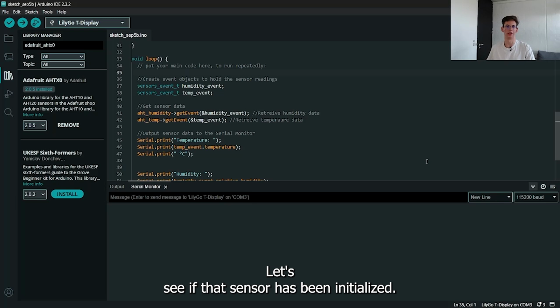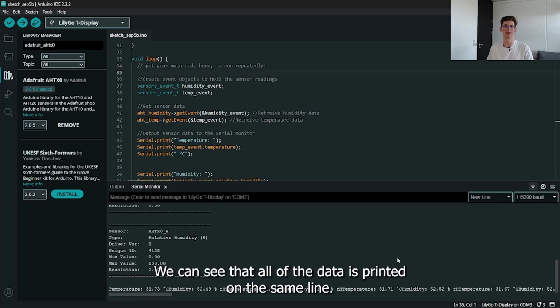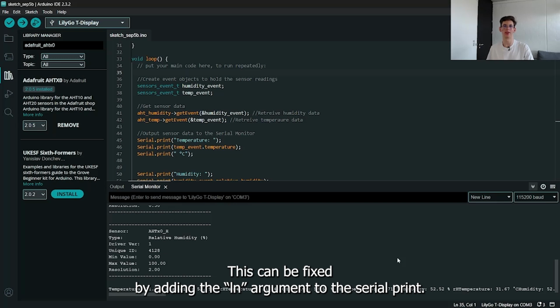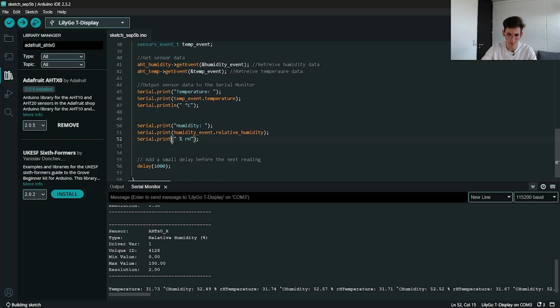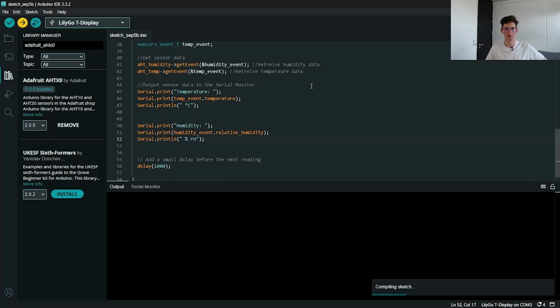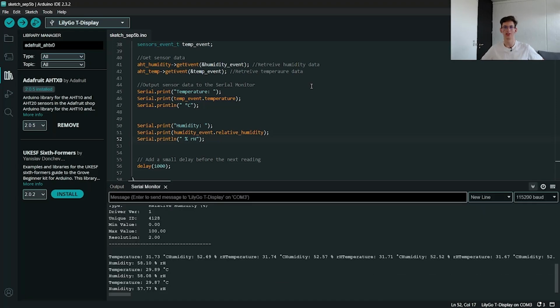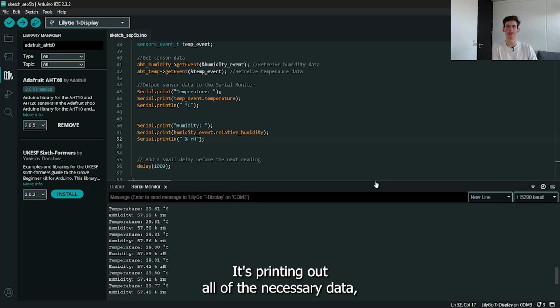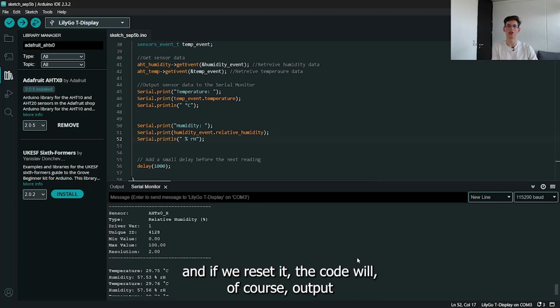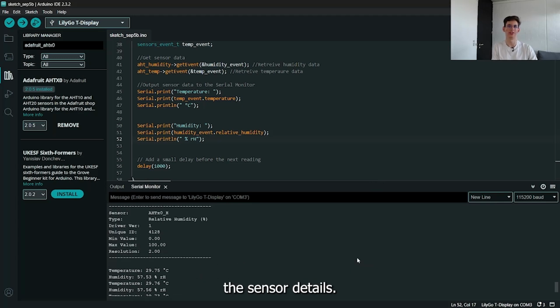Let's see if the sensor has been initialized. We can see that all of the data is printed on the same line. This can be fixed by adding the ln argument to the serial print. This will start a new line. Let's try again. And it appears that our sensor is working perfectly. It's printing out all of the necessary data, and if we reset it, the code will of course output the sensor details.